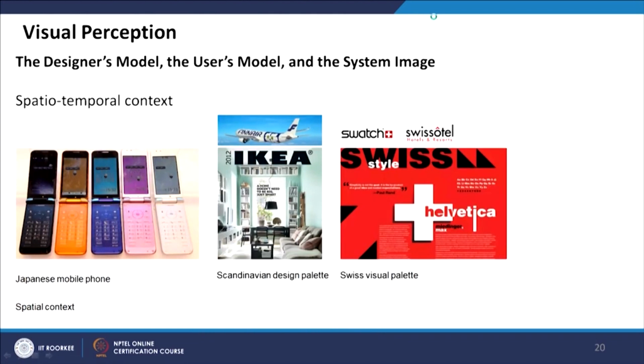And similarly, it can also be spatially different. For example, if a product works in a particular area, it might not work in another area. So there are different visual styles for different continents and different countries. The Japanese visual style is substantially different from the Scandinavian design style. Japan might have much more vibrant colors in its visual palette, which will work for the Japanese target audience, but might not work for a Scandinavian target audience.